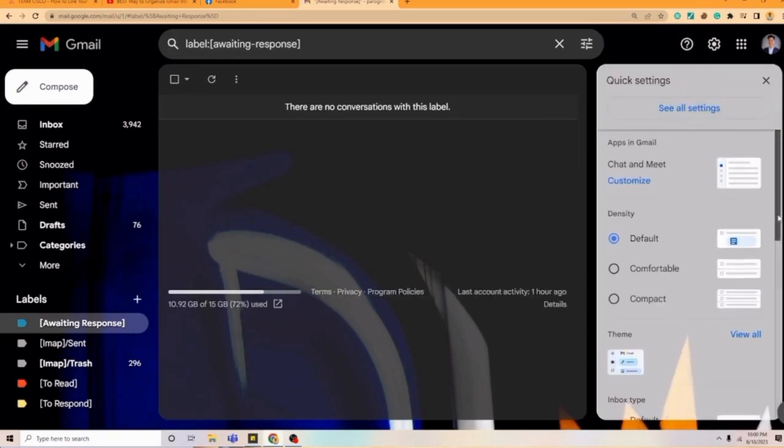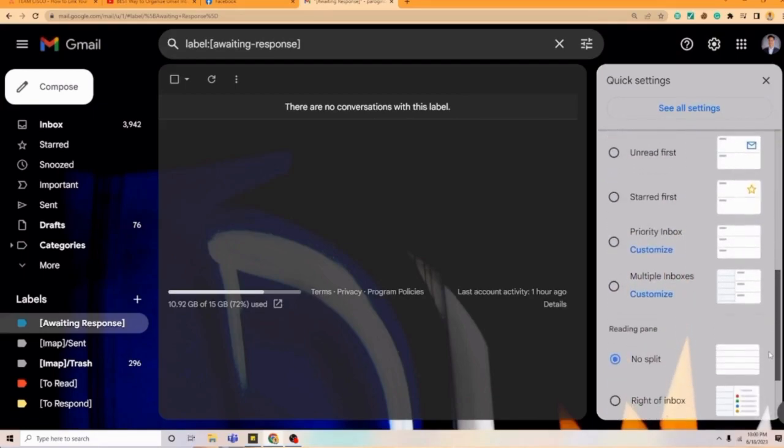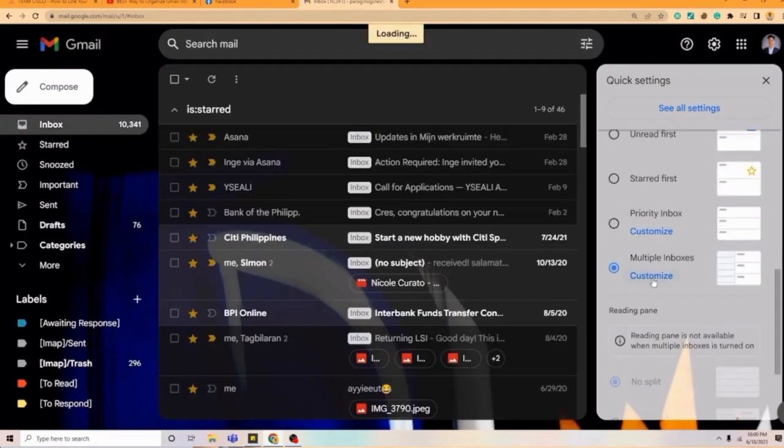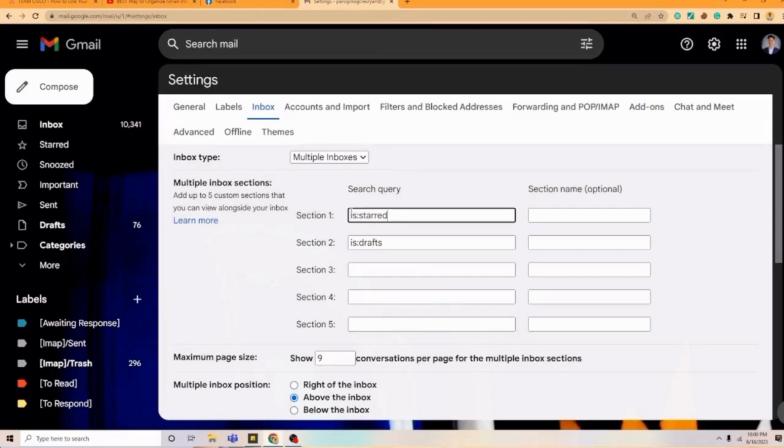And right after that, we're just going to scroll down. And if we notice here, there is multiple inboxes. We're going to click this one. So we're going to click customize. And this time we'll create the different sections. Those sections are the ones that we created earlier. So we are going to input here label, colon, the bracket, that would be to respond or awaiting response.